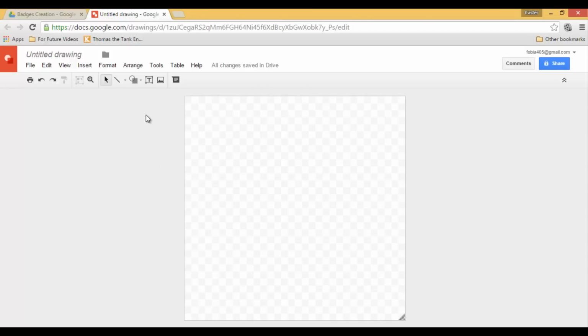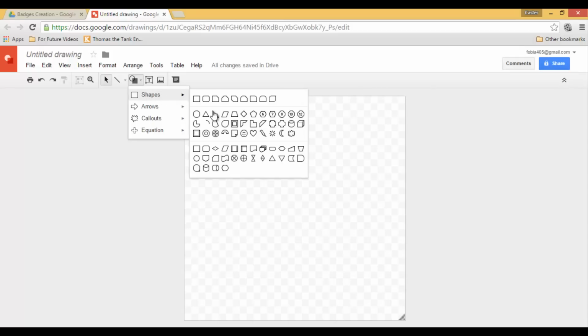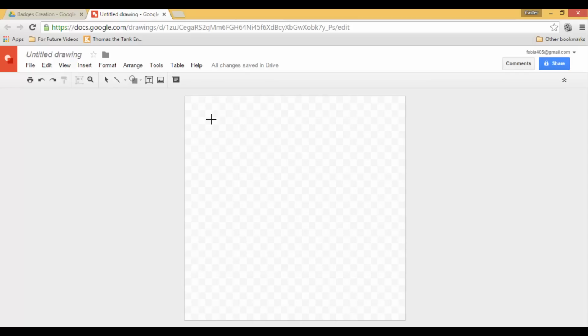Now I'm going to create a round badge, and my badge will be for Google Sheets Mastery. So let's go to Shapes, and you can select any of these shapes. Now I like to use the circular shape. So let's go ahead and select a circular shape, which is in a donut format.